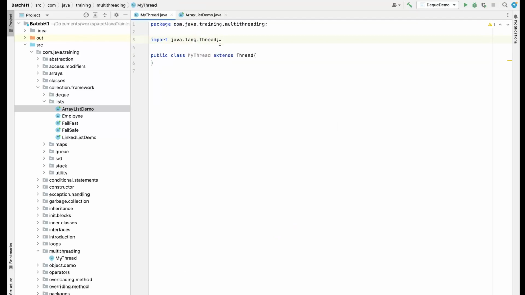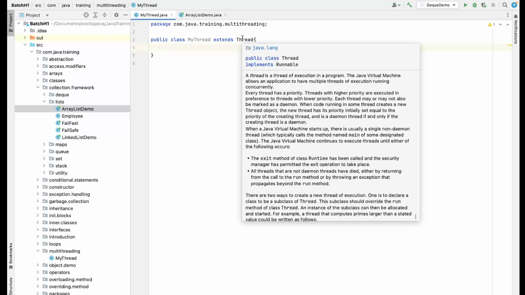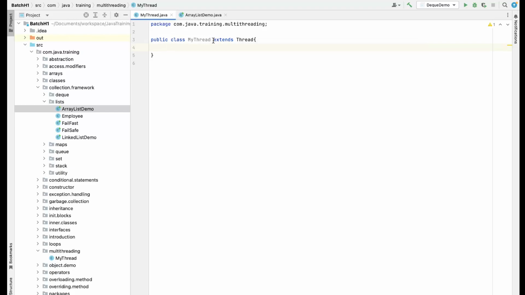But anything in the java.lang package, whatever classes are there, will work even if you don't import it, because this is one of the default packages in Java. That's a feature Java has provided: even without importing the java.lang package, the Thread class will be inherited. But you need to write this extends Thread.